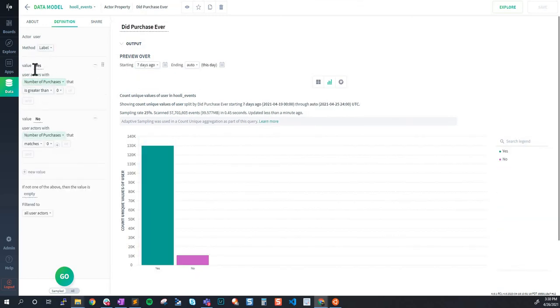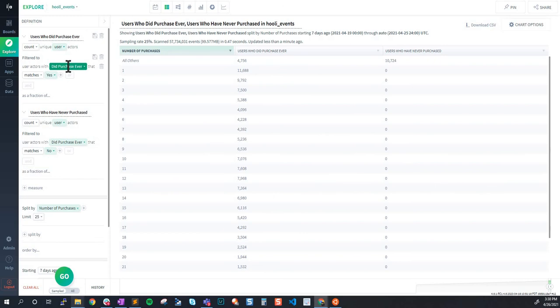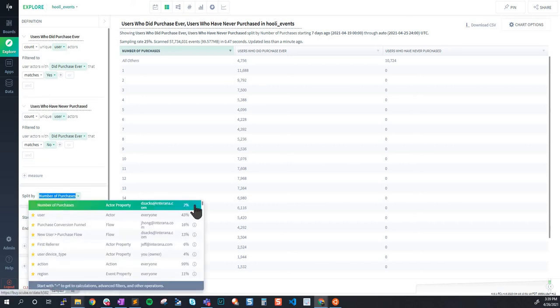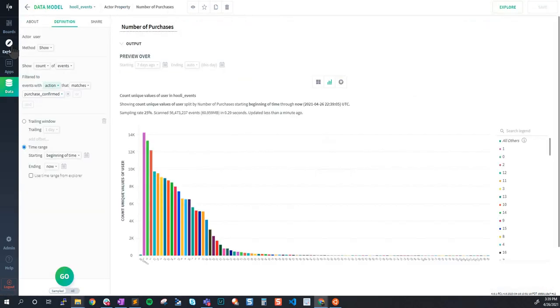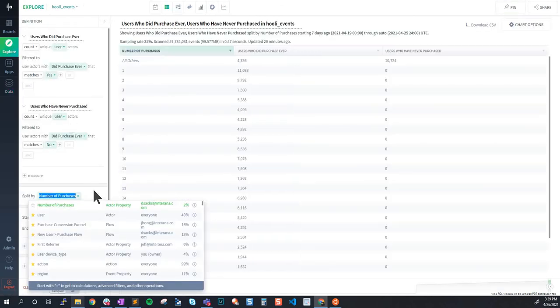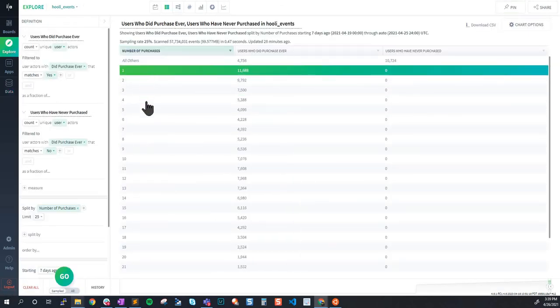So we're using the label property to create a yes and a no category for users that did or did not purchase. And so in this, it's saying, give me the users where the value matches yes, because they have greater than one purchase, and give me the users that did not purchase, so they have a value of no. And then what I'm doing is saying, give me now the number of purchases, which was that first actor property that we created. And I'm saying, now show me the number of purchases that these users had.